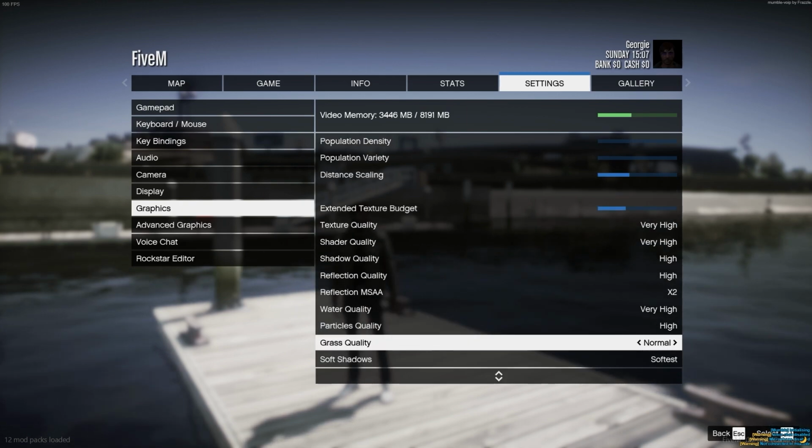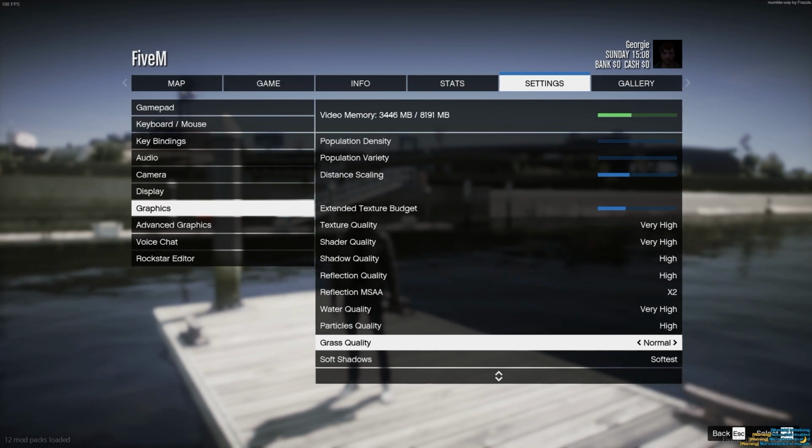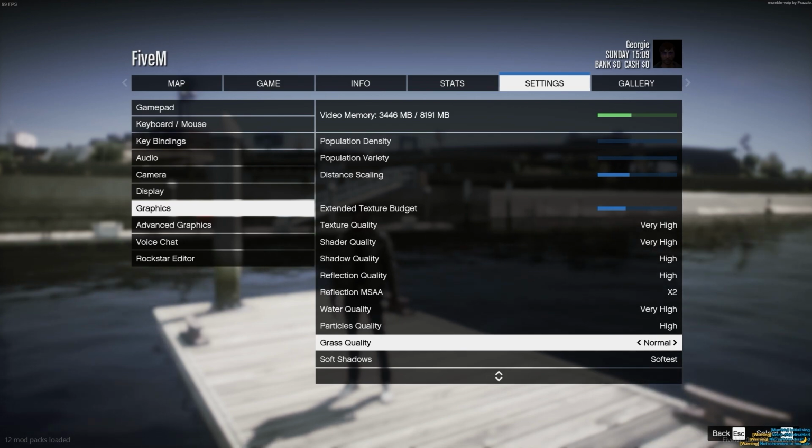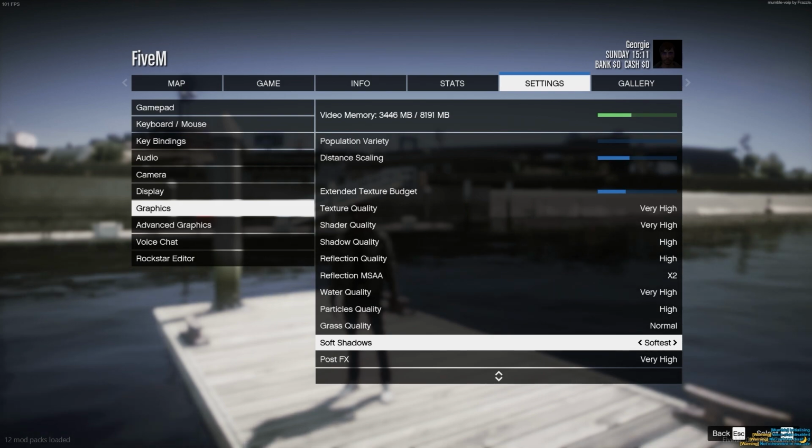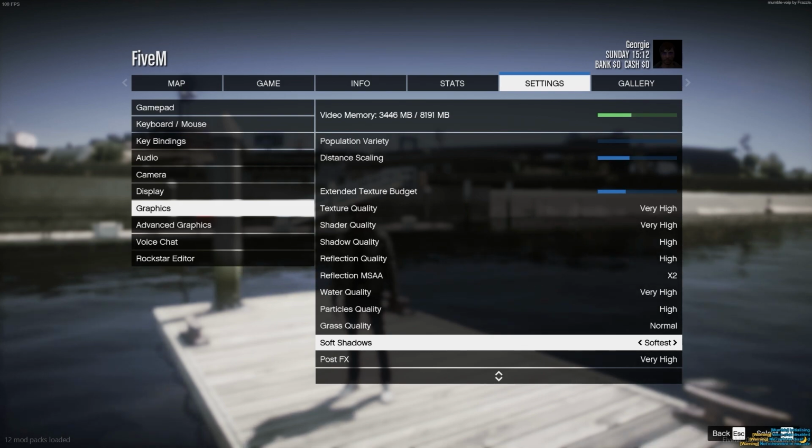Grass quality, I put this at normal. I don't think the grass looks that different when you put it on high or very high, so I just left it at normal. Soft shadows, softest is highly recommended. If your PC can't handle it, go softer or soft.